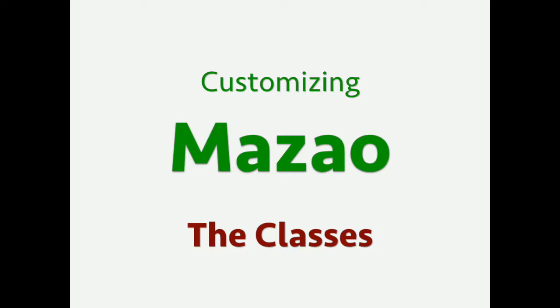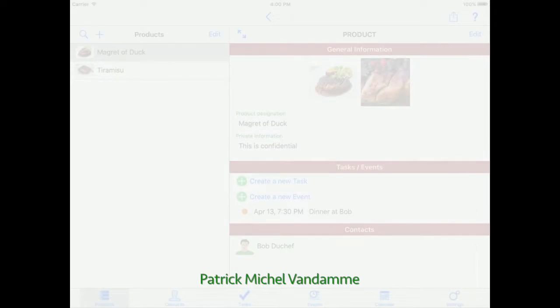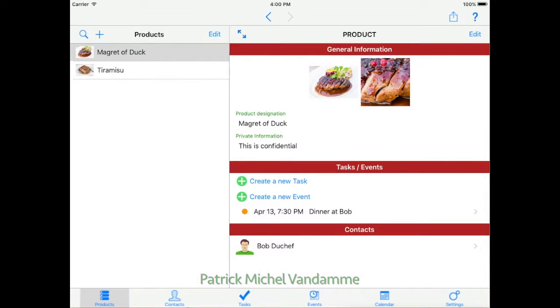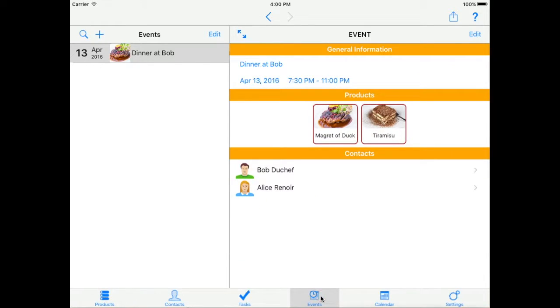In this video, we will cover the development tools, and we will talk more particularly of classes and their attributes. This video follows the introductory video of Mazao, in which I review the various tabs found at the bottom of the screen. In the first video, we had considered that the products were dishes, and we created the event Dinner at Bob. I had very quickly shown a few possibilities offered by the development tools, like for example the possibility to change the name products in dishes.